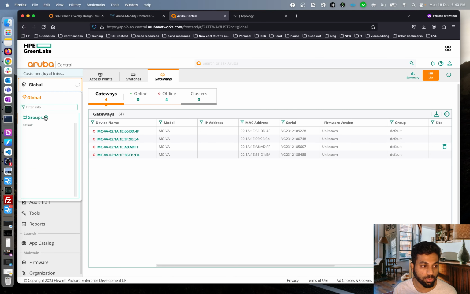Right now there is a default group, but we will create a new group. Just if you are very new to Aruba Central, just remember that all the configurations go inside what we call a group, and we can also create something called a site, but that's very much related to how you want to monitor a particular set of devices, right?